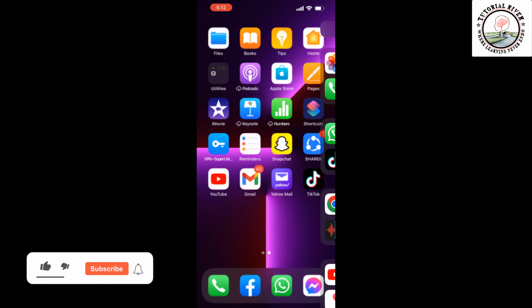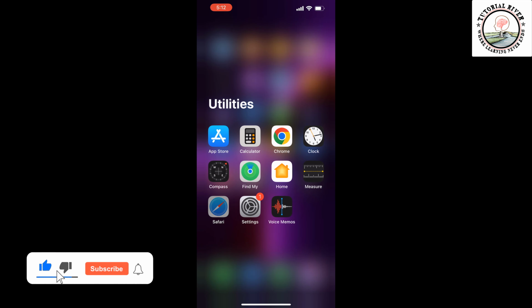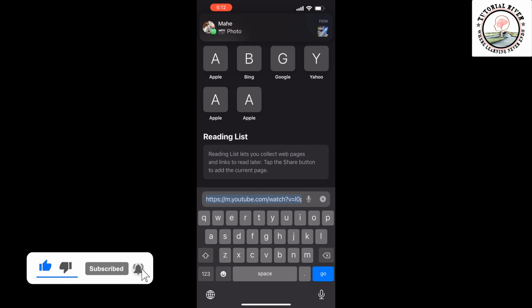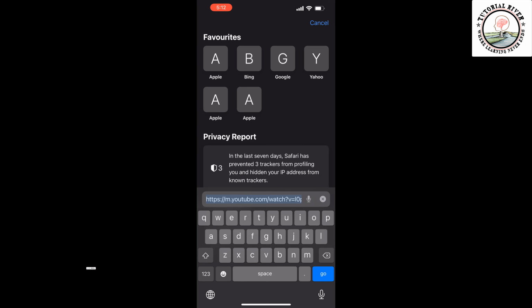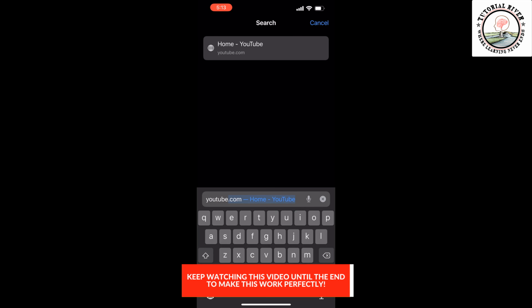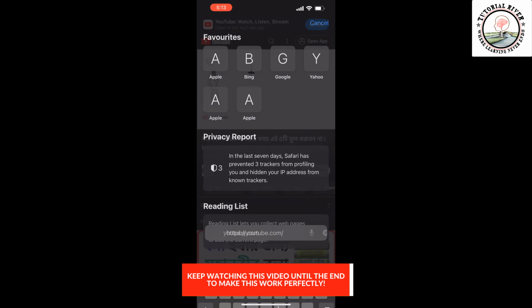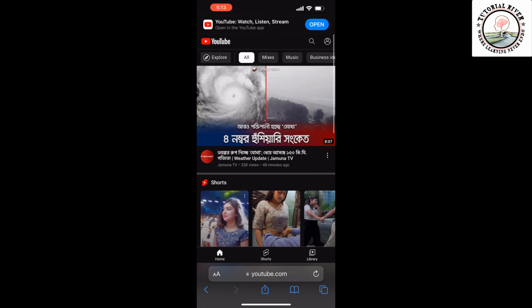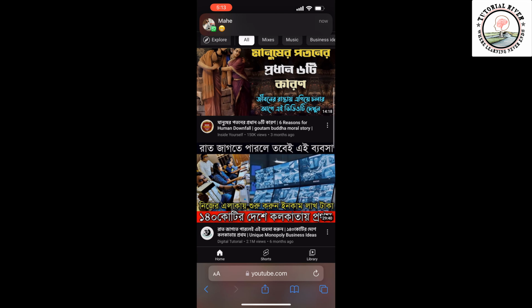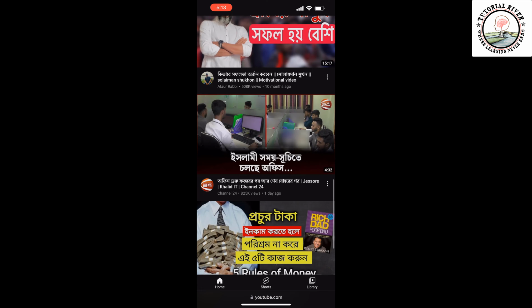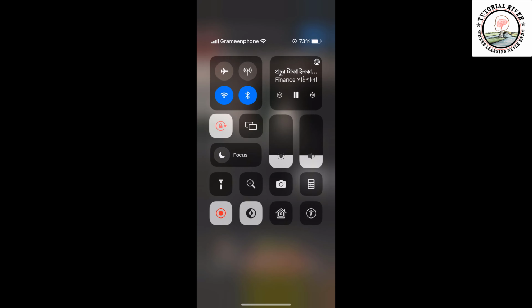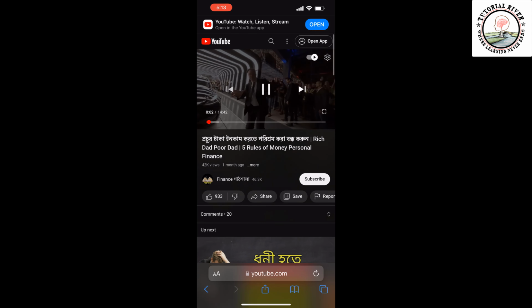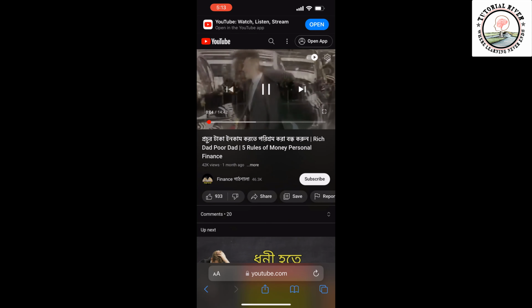First of all, open your Safari browser and type here youtube.com. Once you opened the YouTube here, open a video. And now tap on this full screen icon to make the video full screen.